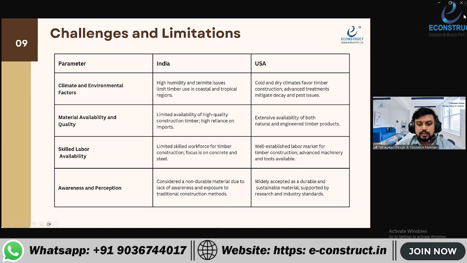Whereas in the US it is quite a cold and less humid climate, so we can mitigate those problems, and there are also fewer pest issues. For material availability, the dependence on importing is quite high in India, whereas in the US availability is greater. Skilled labor is also a very important aspect that we are facing in India, which is not a problem in the US.